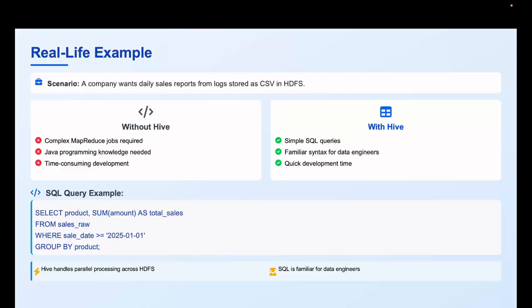Alright, now that you have understood what Hive is and why it matters, in the next video we'll get hands-on. We'll create databases and tables, understand managed versus external tables, and explore how data is stored in HDFS. So let's meet in our next video. Thank you.